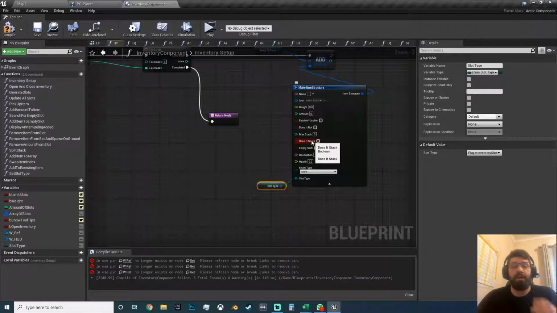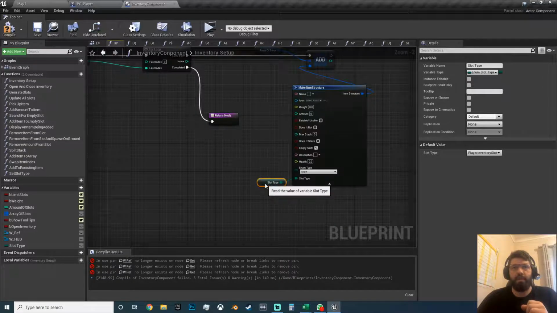Okay, so when it generates the slots for the first time and they're empty, you need to know, well, what type of slot am I? Am I a storage? Am I an inventory? Am I a crafting? Am I a whatever? Okay, so that needs to go in there.